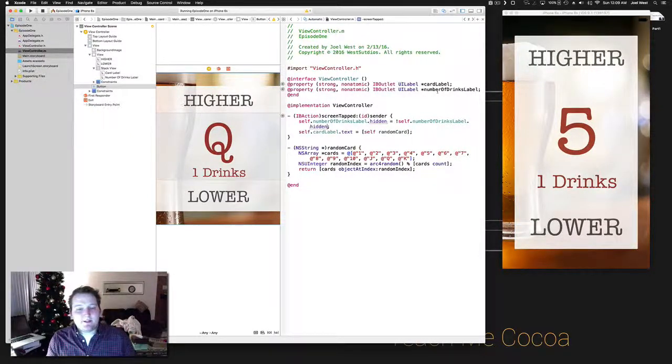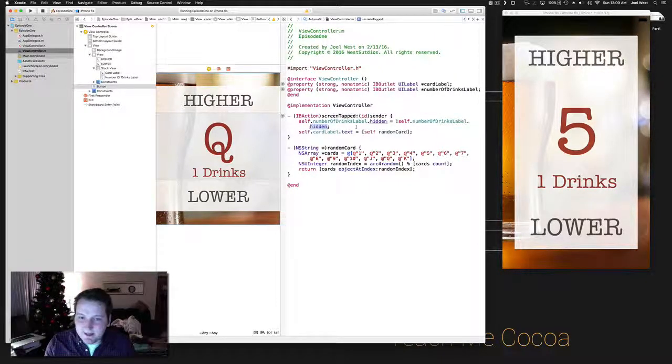This is the second part of episode 1, and we're going to continue our work on making our higher-lower little drinking game app. Now in part 1, there's one little piece I forgot that was a mistake. This should be self.numberslabel.hidden equals self.numberslabel.hidden. I forgot to add the .hidden there.